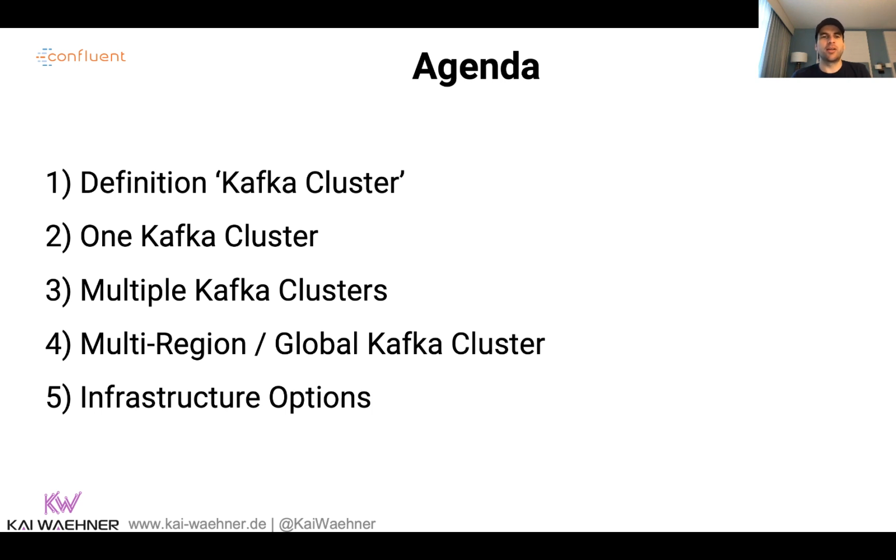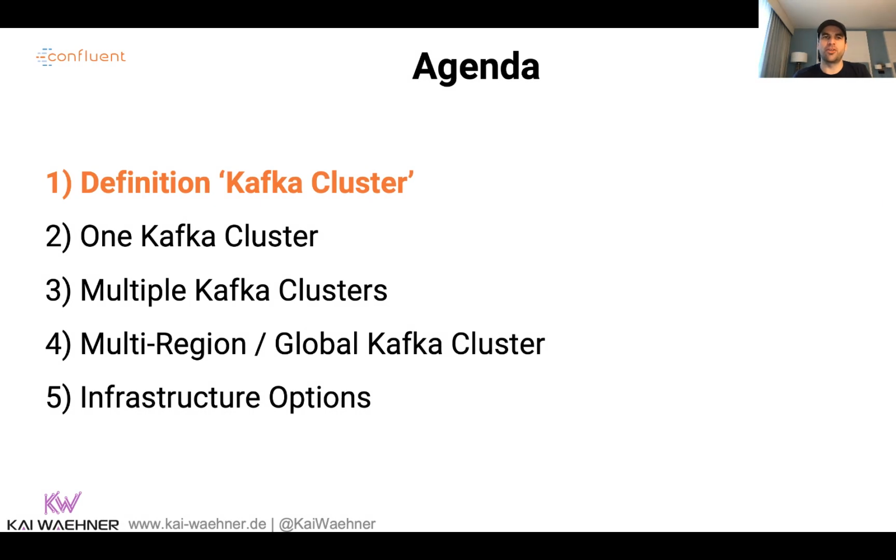At the end, I will talk a little bit about the infrastructure options, because obviously depending on what kind of architecture you choose, you will have to make decisions about cloud, on-premise, bare metal, VM, and all these kind of things. So let's get started with the definition of an Apache Kafka cluster.